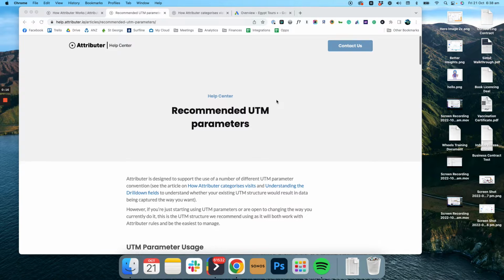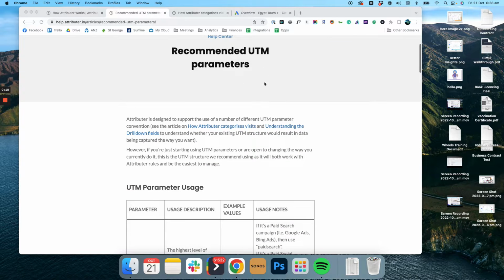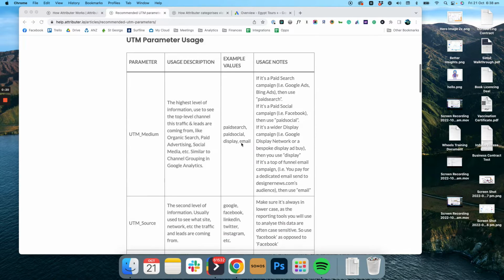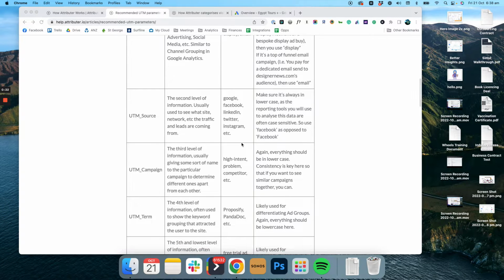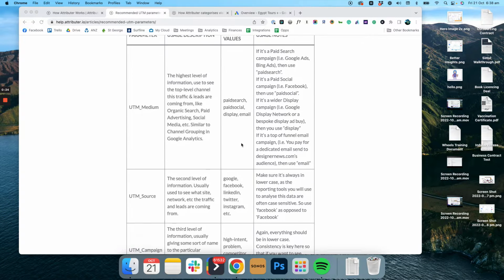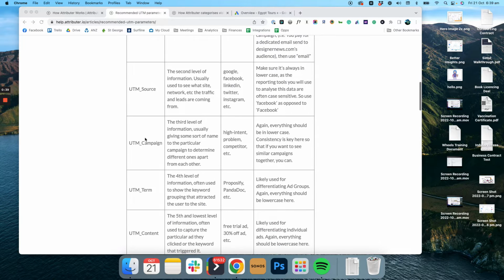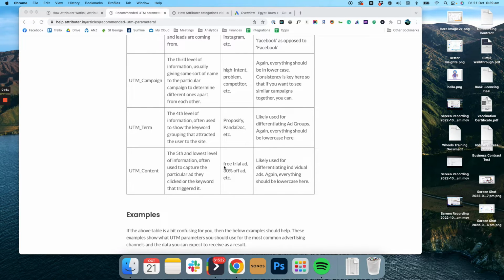Now we have this article on our help site here, which is called Recommended UTM Parameters, and it basically just walks you through the UTM parameters that we would recommend you use. This is based on a combination of what works with Attributor to send through the correct data, but also what is considered industry best practice in terms of how to structure them, what to put in each of the five different UTM parameters, etc.